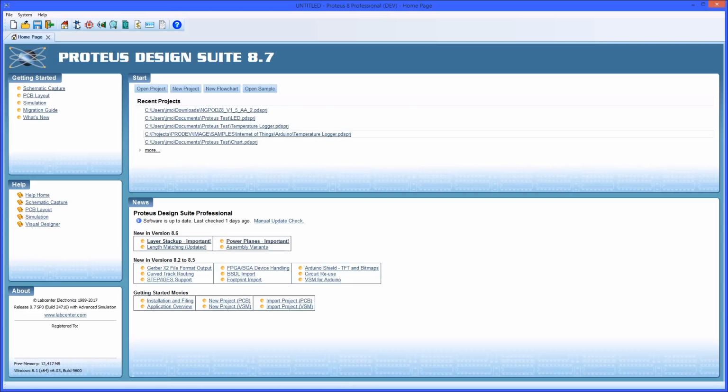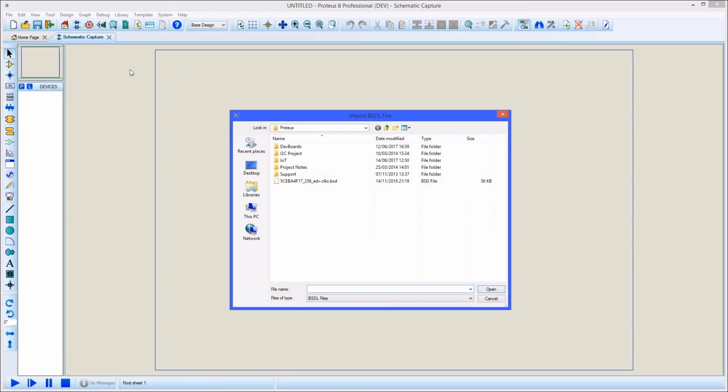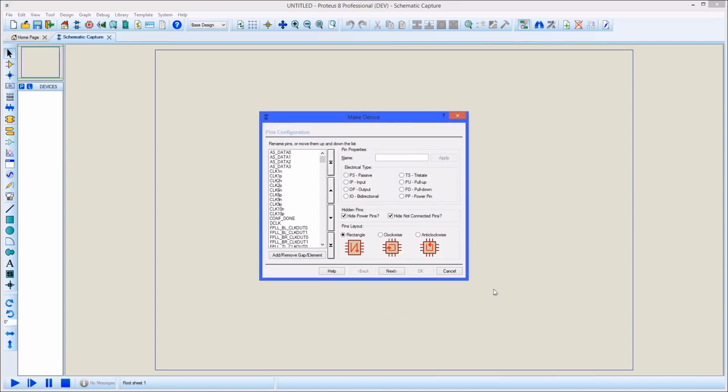Proteus supports BSDL import direct from the library menu in the schematic application module. After selecting the file, you are presented with a Make Device wizard with an initial dialog for configuring the pins. The list of pins appears on the left-hand side in the order they will be placed on the resulting schematic part. You can select a pin or group of pins and move them up or down to adjust the order, for example, to make sure all pins on a given bus are placed beside each other.